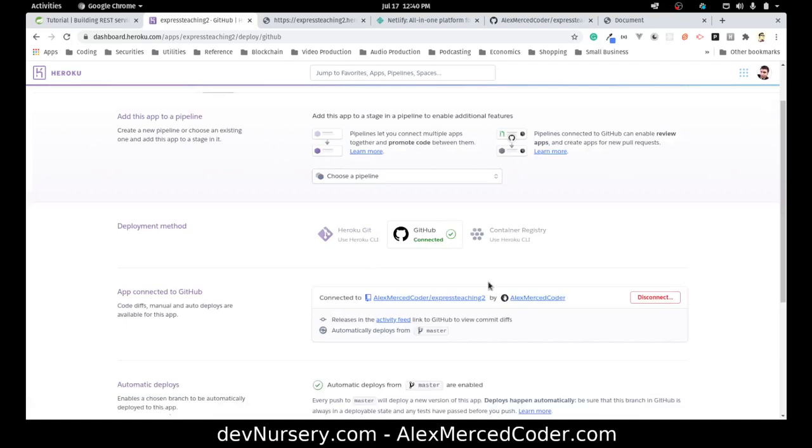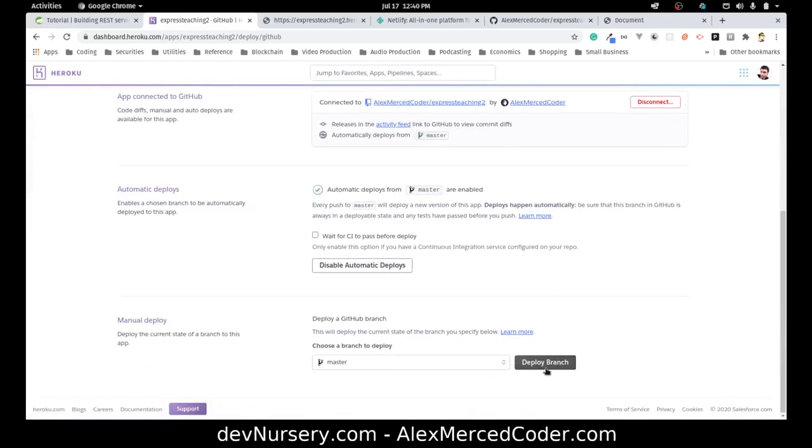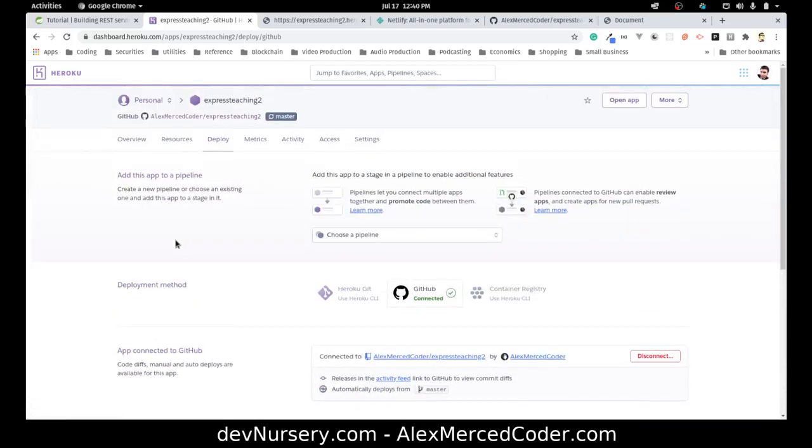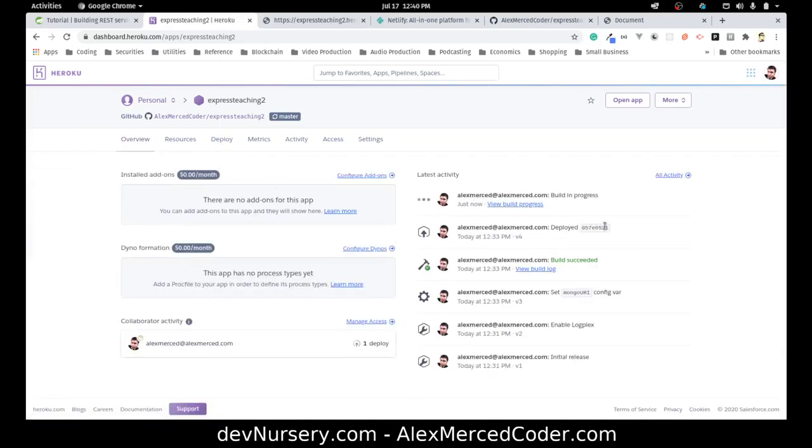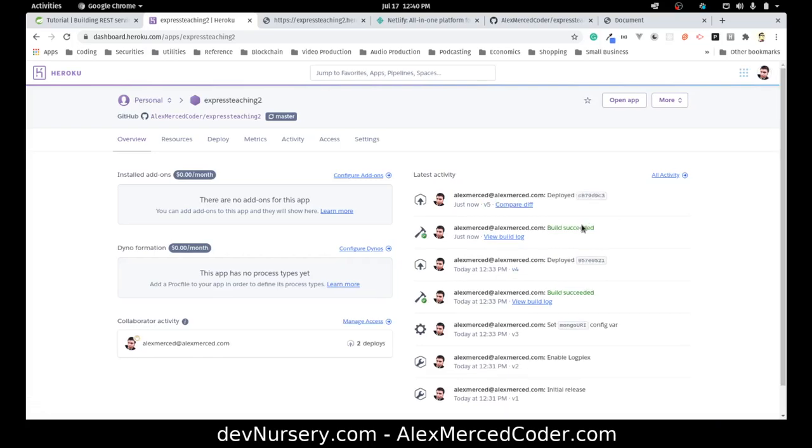So I'm going to just turn that on real quick, because we're going to probably change it one more time. And then I'm going to just deploy it real quick. Okay, and see, build in progress. This should automatically update once it's done. So just keep an eye on this. Wait for it to finish. And there we go. It's deployed.